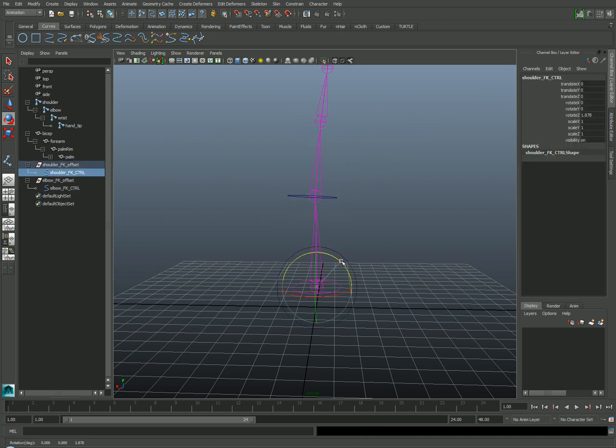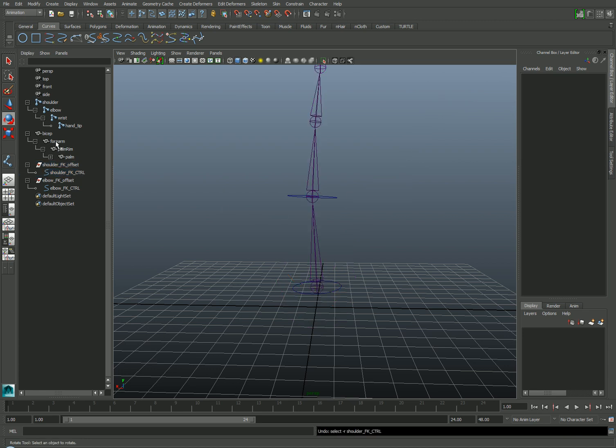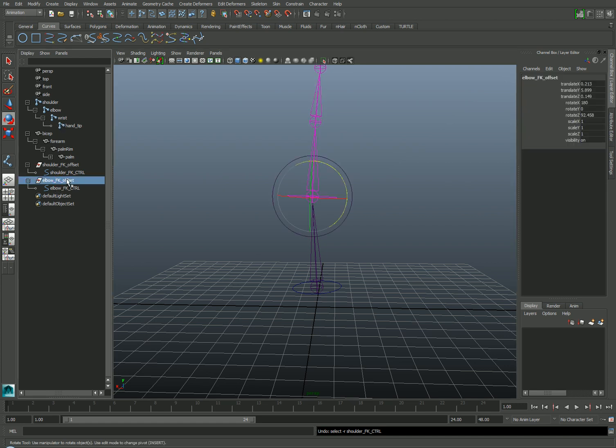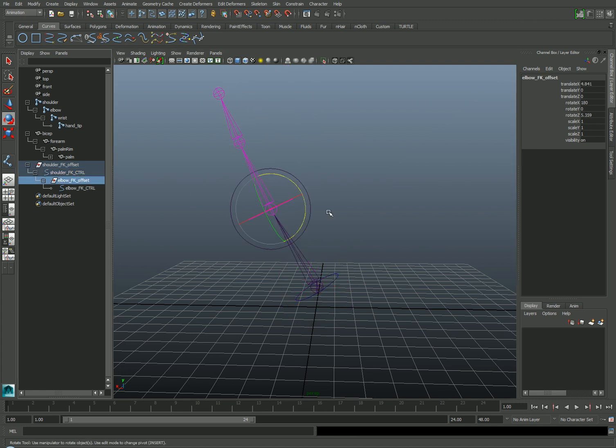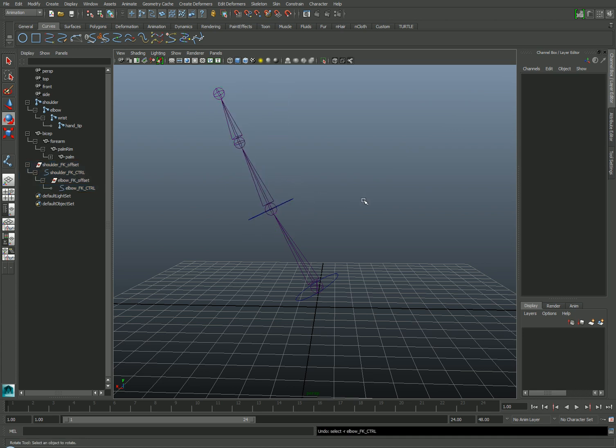If I grab the shoulder control and rotate it, you'll see that the skeleton separates from the elbow control. So we need to actually replicate the hierarchy that we're seeing with our joints here for the control curves as well. And I want the offset for my elbow to move whenever the shoulder FK control moves. So I'll simply select the offset and middle mouse drag to drop that into the hierarchy. So now the FK control for the shoulder will pull the elbow offset along, allowing me to control the elbow from the proper location as well.